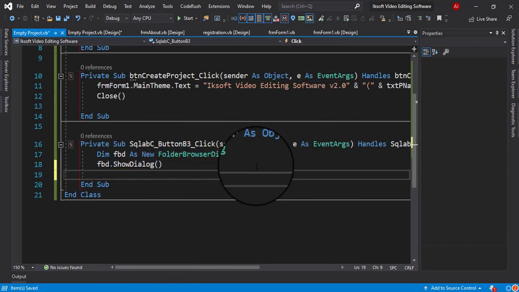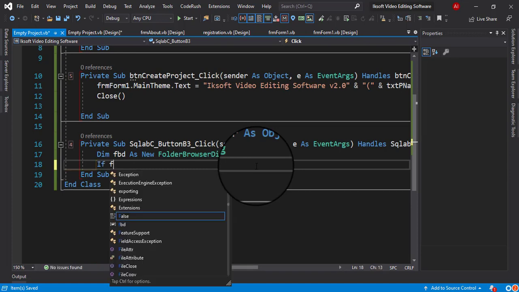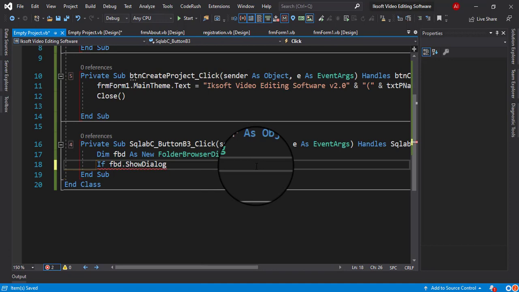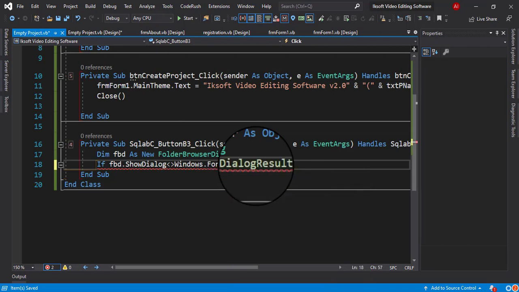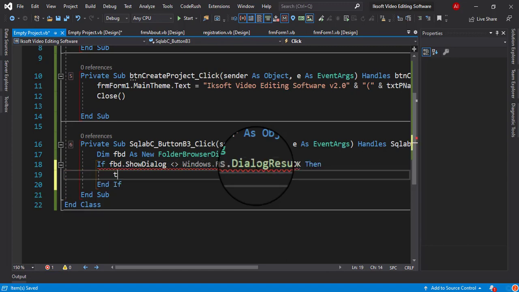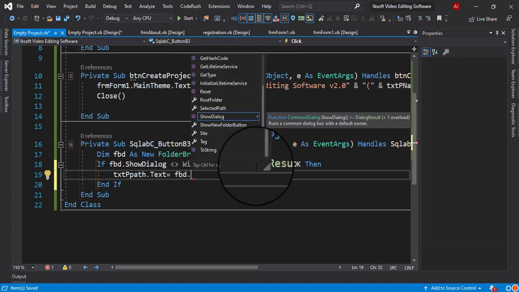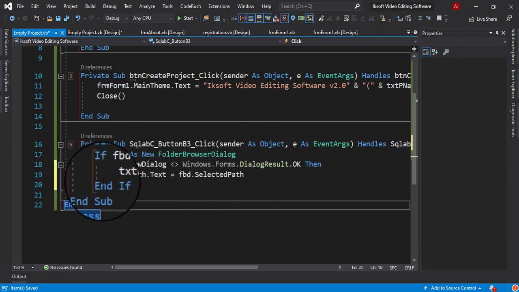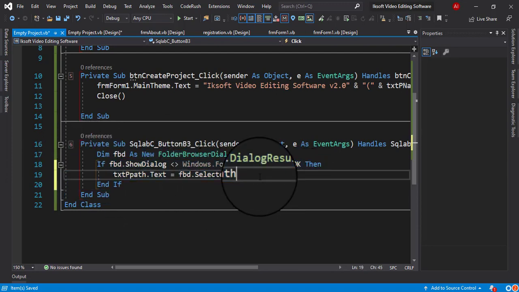After that we will say, if FBD dot show dialog equals windows dot forms dot dialog results dot okay, then we will say that our txt path dot text equals our FBD dot selected path, right? It will just add the selected path to the folder browse dialog we have done.